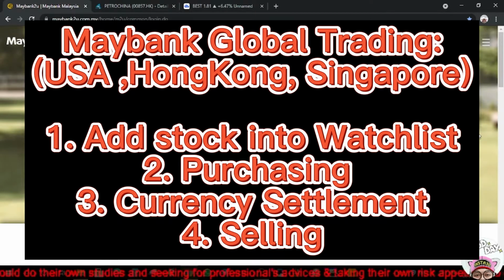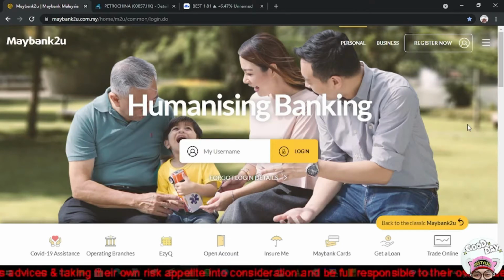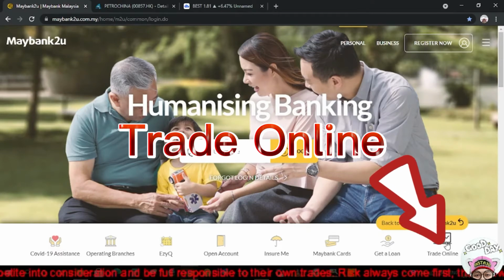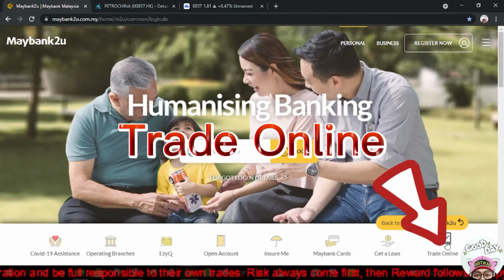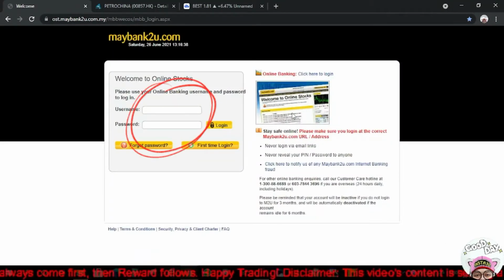Okay. So firstly, we need to go to the Maybank2u website, which is maybank2u.com.my. In order for us to access the online stock platform, we need to select Trade Online at the bottom right icon. So we select it. It will come to the online stock platform, where we need to key in the username and password right over here.